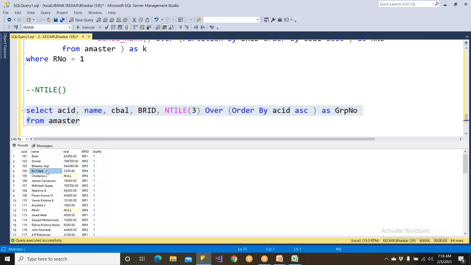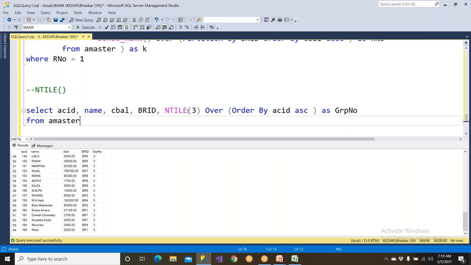We have a total of 64 rows, right? 64 divided by 3. So in the data, you can see group number 1 is going to have 22 rows, and group number 2 is going to have another 21 rows, and again this is 21 rows. So you should be able to cut the data into parts. Then you can put it like this. Clear?